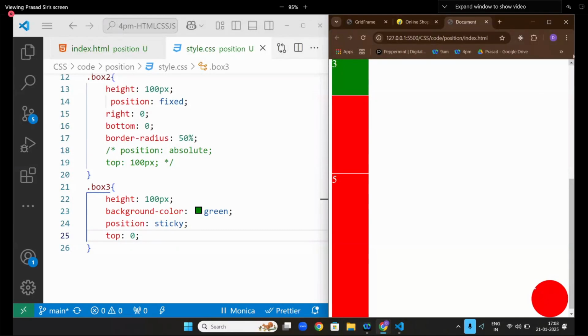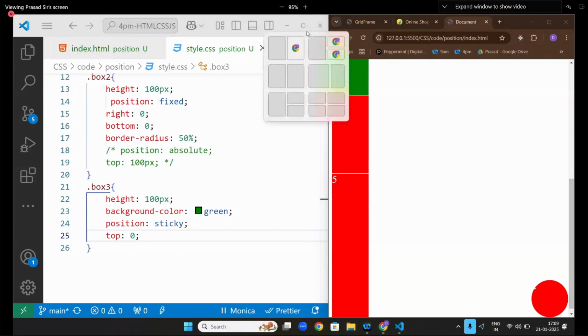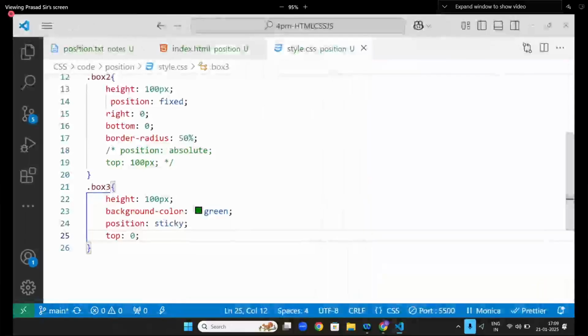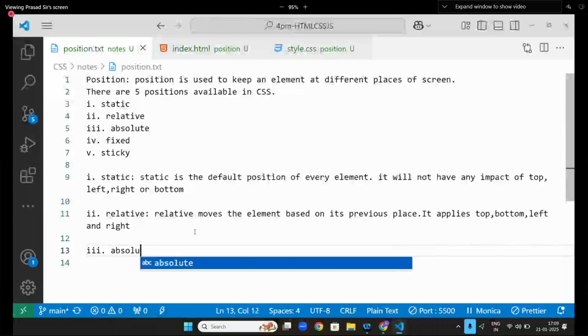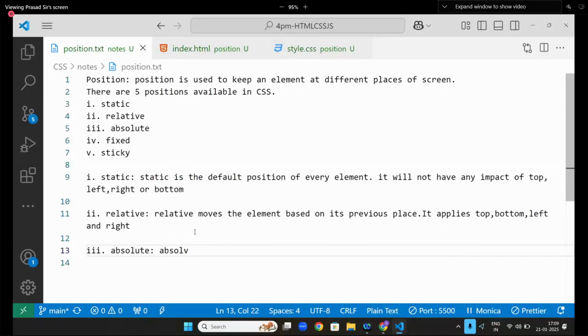Let's write all of them and let's do a small task so that you will get a better idea. Relative moves the element based on its previous position, using top, left, right, bottom. Third one, absolute. Absolute moves the element. Can we give negative values? Actually, you can give negative values also. It works.